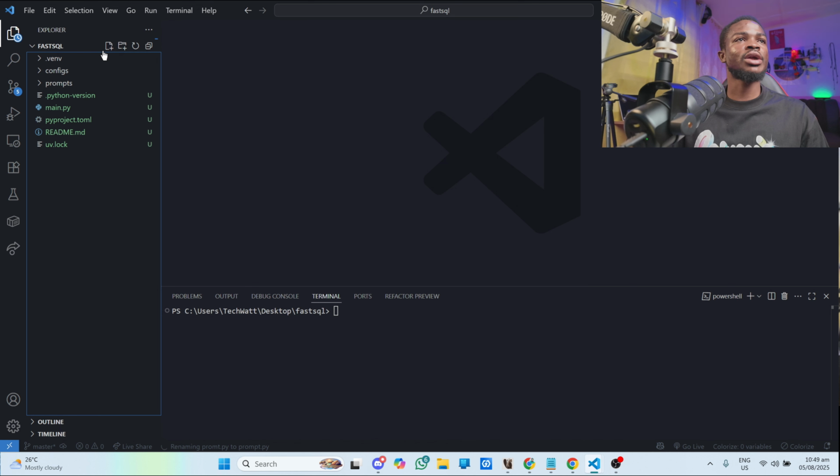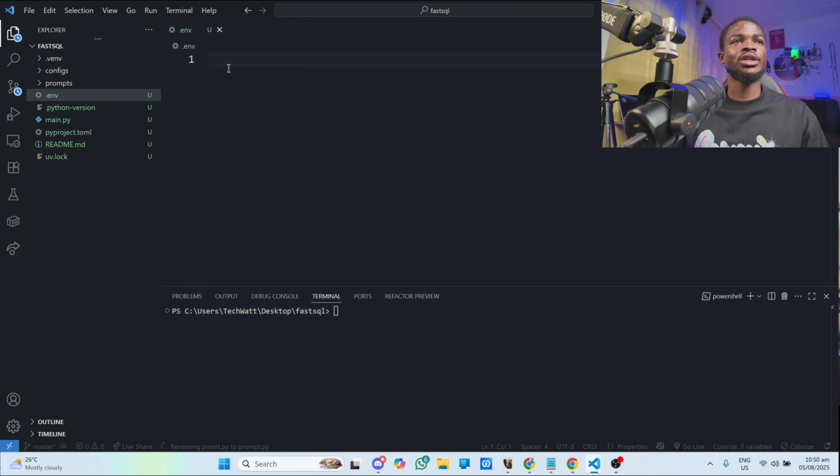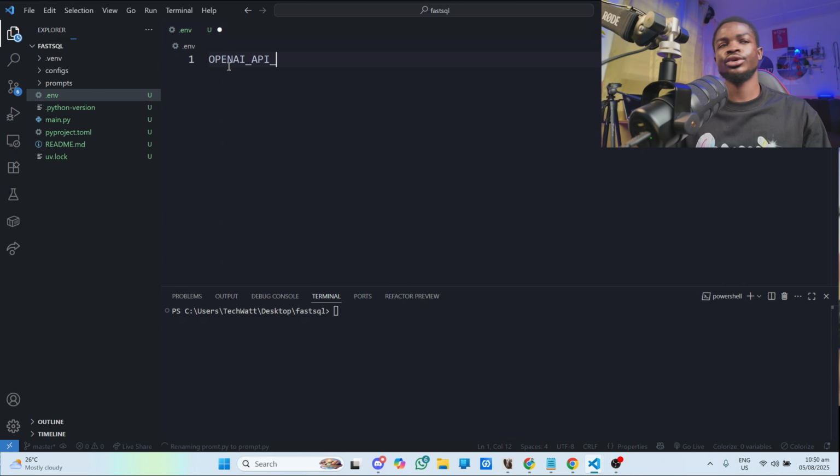I will create another file as well, which is called .env. I'll hit enter, and inside this .env file you need to paste your API key. So you have to paste your API keys and the model you want to use. I'll go ahead and do that. The model I'll be using is from OpenAI, so I just type OPENAI_API_KEY, and this is equal to my API key.